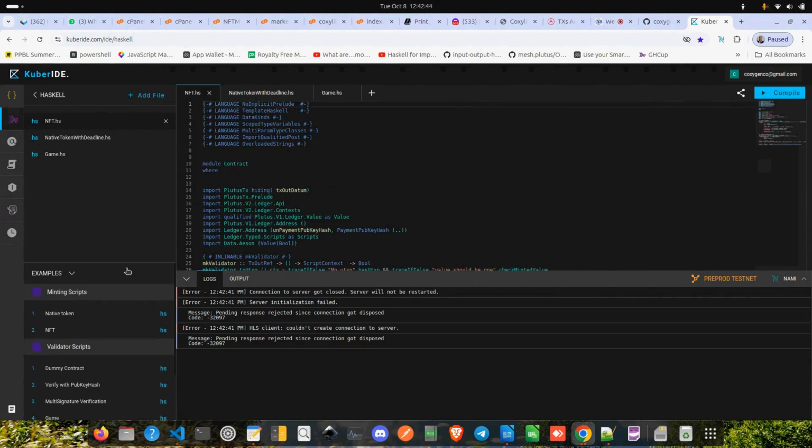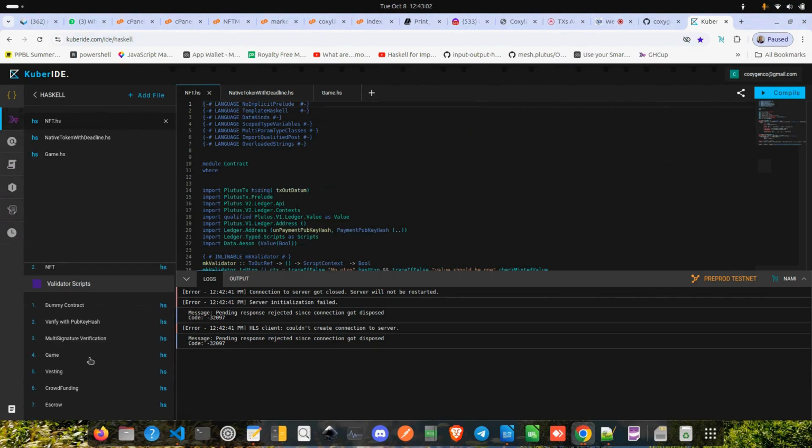What I like with them, they've got more examples. They've got the minting scripts. We do have minting script. Native tokens, all of us are able to mint native tokens. You are able to mint NFTs. That one is always the beginning. The dummy contract, just working with a dummy contract, verifying with pub keys, multi-signature. We haven't done multi-signature. There is a game, there's vesting, there's crowdfunding, there's escrow. So these are some of the different smart contract examples you can do.